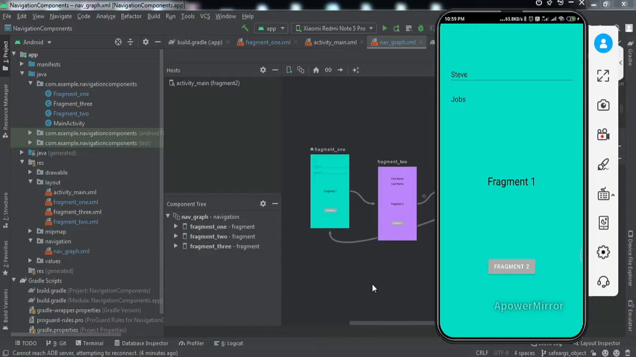basically we'll create an object of a user class that will contain two strings, the first name and the last name, and we'll pass that object to the fragment 2. So you can see we have passed the object. Out of that object, this fragment 2 has retrieved the first name and the last name. So this is what we'll be getting by the end of this video, and you'll learn how to pass objects between fragments using navigation components.